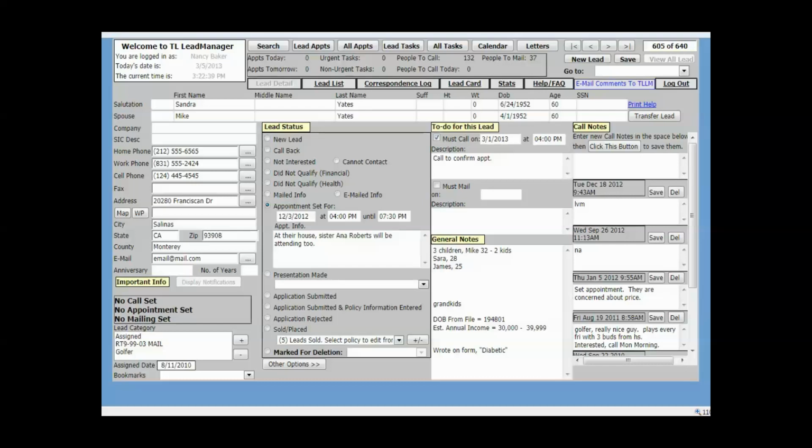The printer-friendly versions of your leads use pop-up windows. So if you've clicked print and nothing happens, then most likely your pop-up blocker is catching the screen and preventing it from opening. You will need to allow pop-ups for this site. TL Lead Manager will only pop up things you want and never any annoying ads or anything else.